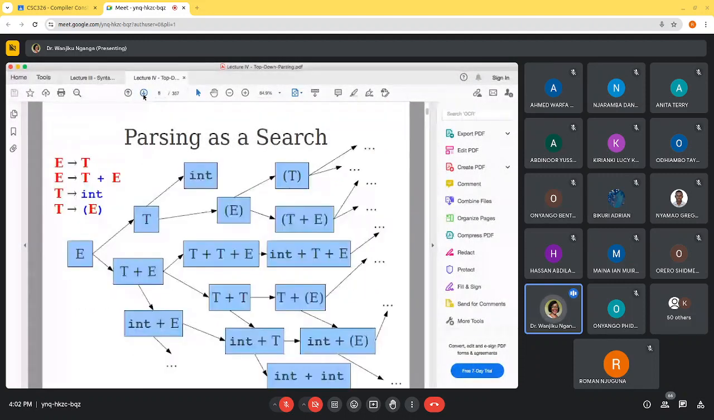So let's see how we do parsing as a search. Supposing this is our grammar, we have the two non-terminals, each with two productions. For top down, we always start with the start symbol of the grammar. In this case, it's E, the one that we always list first; we assume that is the start non-terminal. So we say E, we have two options. You could either write it as T, or you could rewrite E as the second production, T plus E.